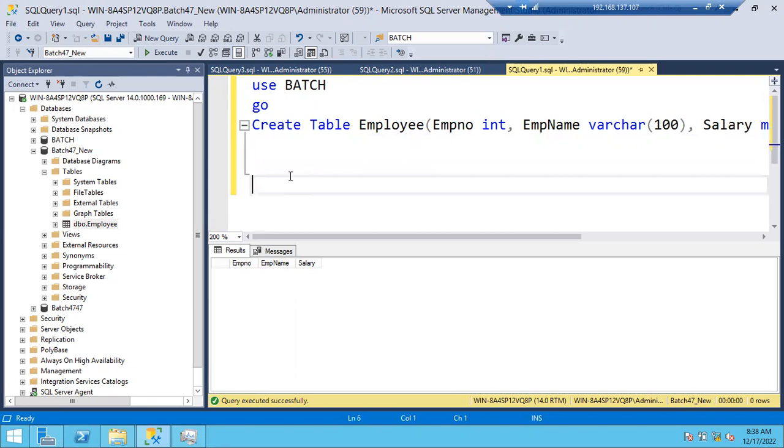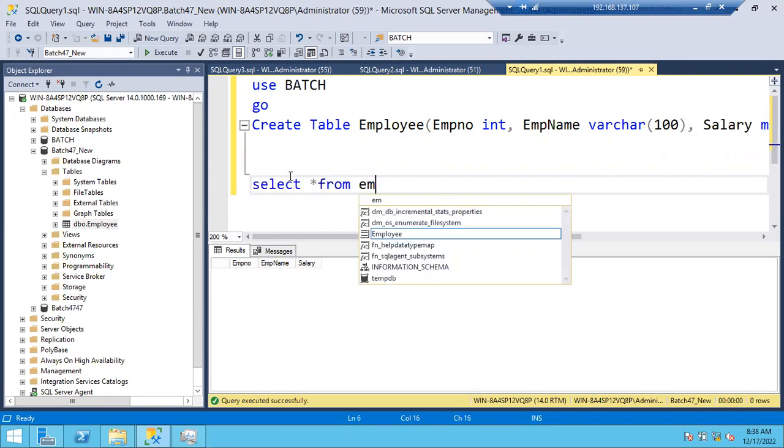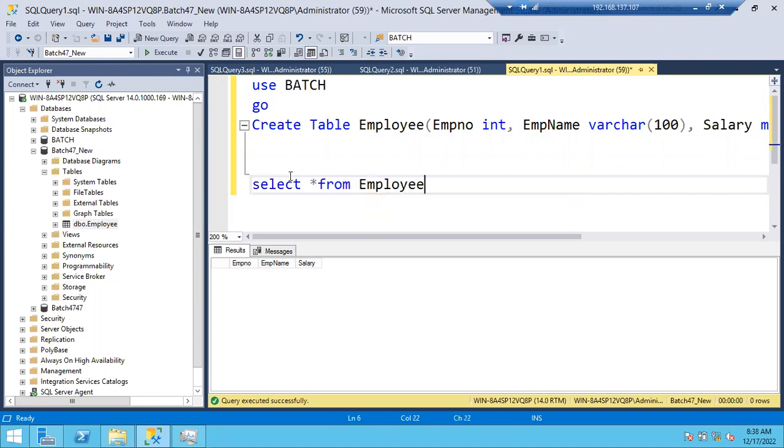Okay, so what is the command to see the table guys? Select query, select star from, you have to give the table name. Make sure while running this query, the proper database is selected. Okay, execute. This table is empty, there is nothing, no records are there in this table, right? Fine, so I'm going to insert some records guys.